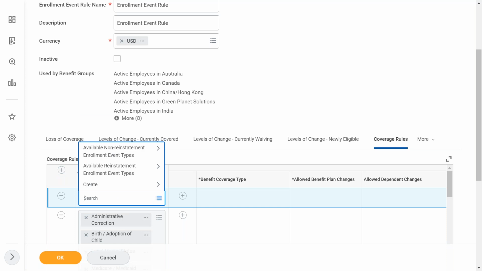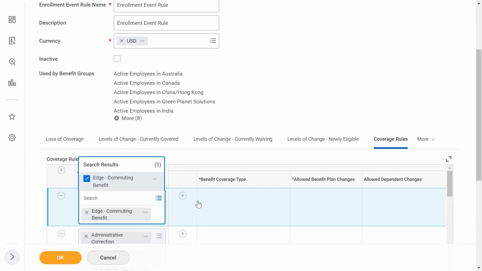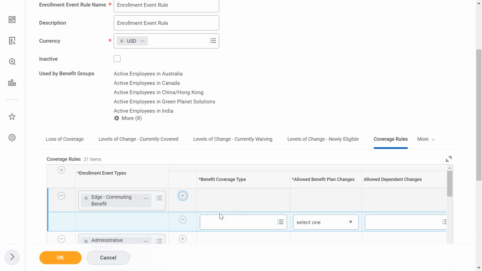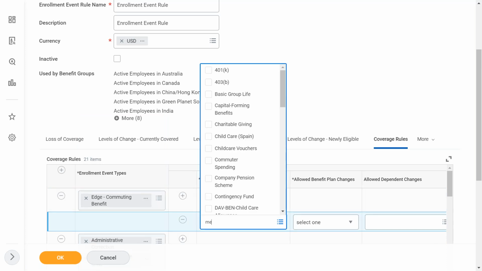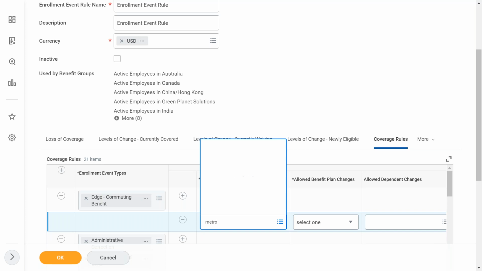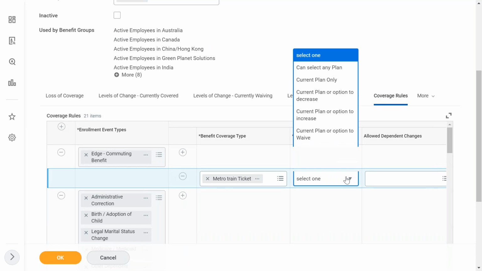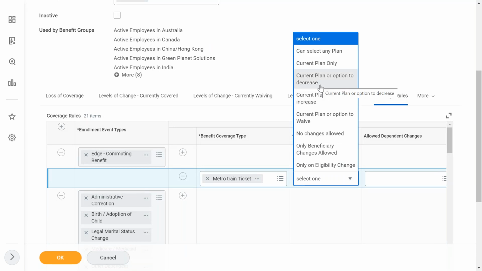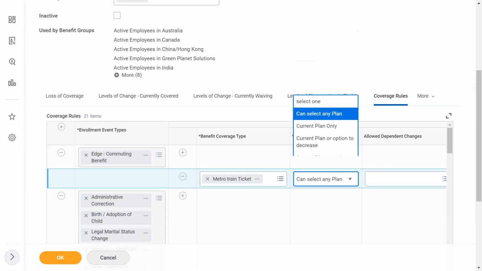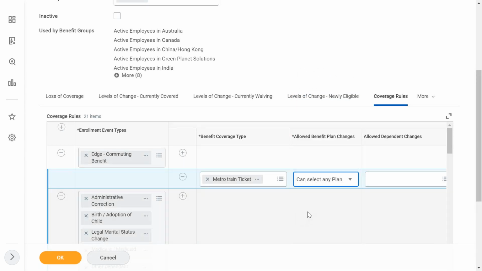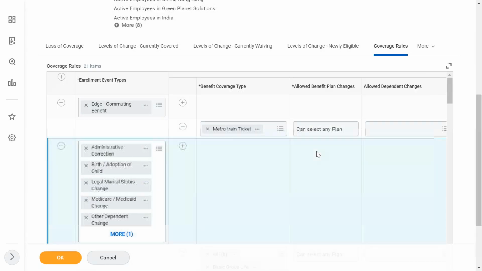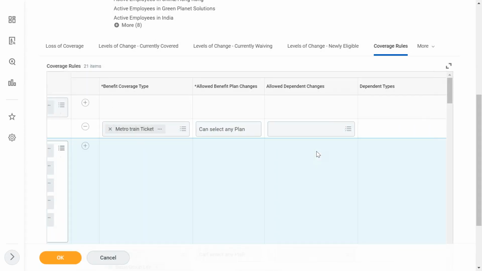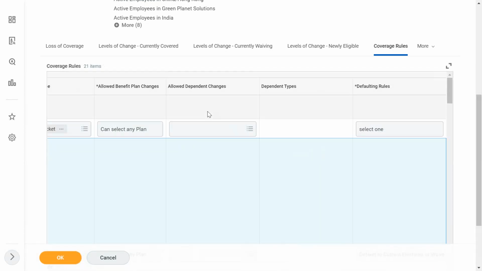Again, here we'll select the event, and here we'll select the coverage type. So allowed benefit changes. No changes allowed. Run plan only. Can select any plan, etc. But let me set can select any plan. I will talk about all these details once we start our plan creations. So there's no dependents eligible for this plan. Ignore this one. While we're working on the health insurance spending account, we'll talk about this.